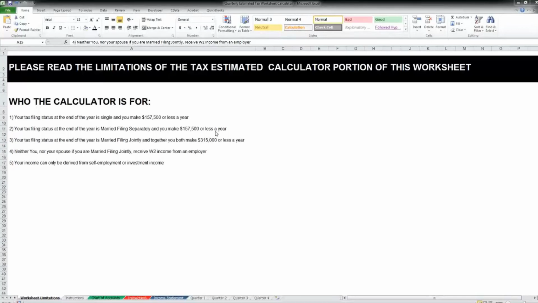If your tax filing status is married filing jointly and together you and your husband or your wife make $315,000 or less, you can use this spreadsheet to calculate your quarterly estimated taxes. Now, one stipulation, and I think Felicia brought this up: neither you nor your spouse can have W-2 income. So if one spouse has business income and one spouse has W-2 income, then you can't use this spreadsheet. And finally, your income can only be derived from self-employment or investment.